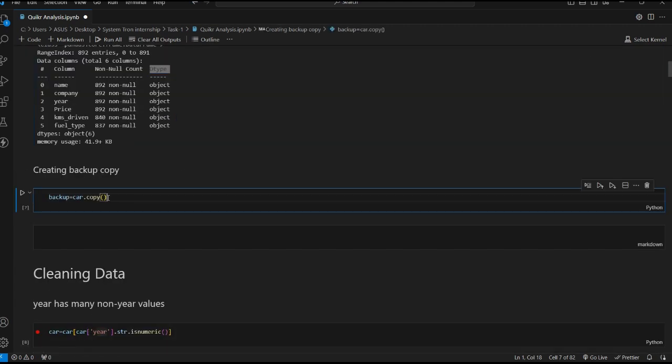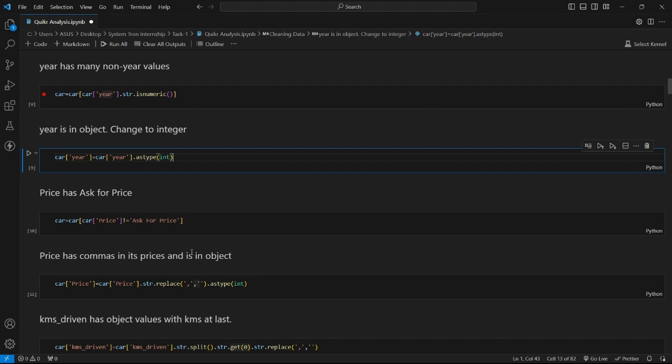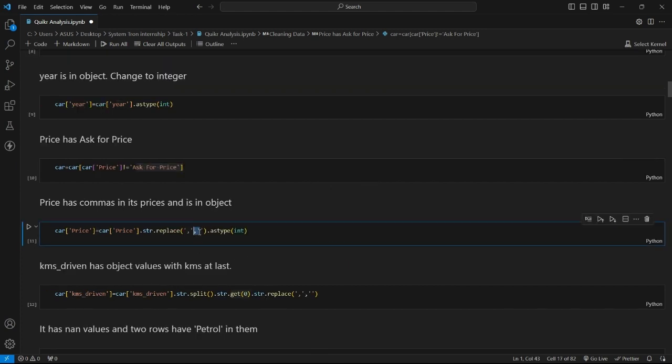And before we move on, we will first take backup of our database into backup variable. So cleaning the data, this line filters the data frame to include only rows where year column contains numerical values. Then it converts the year column to integers. This line removes the rows where price column contains the string Ask for Price, and then converts the price column to integers after removing the commas.